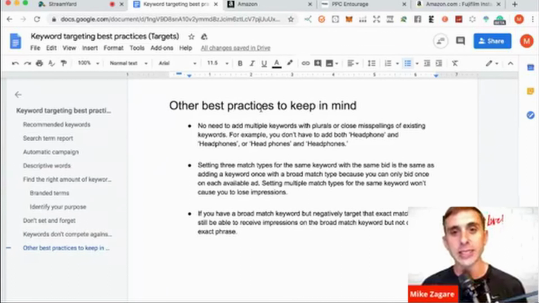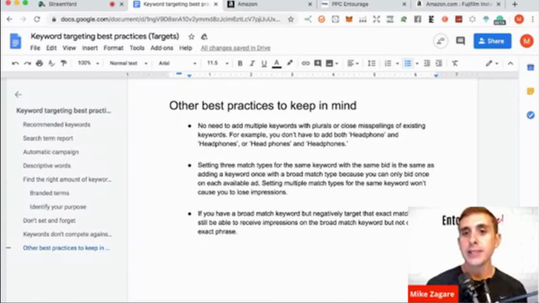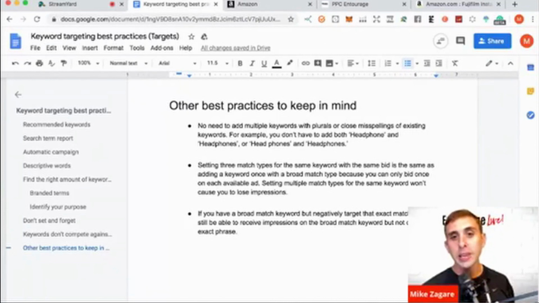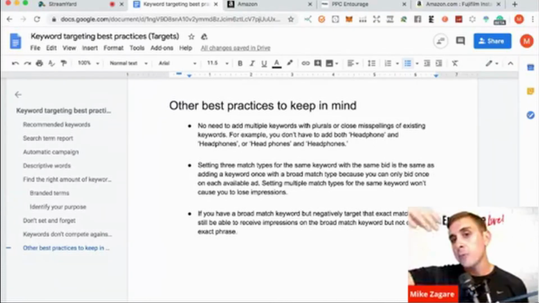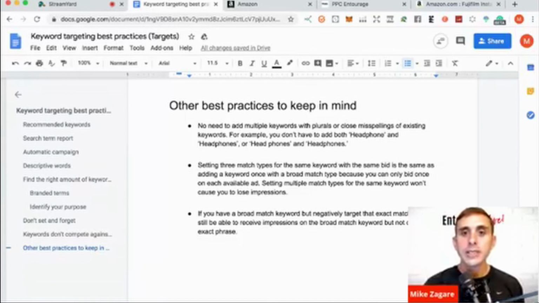Okay, other best practices to keep in mind. Setting 3 match types for the same keyword with the same bid is the same as adding a keyword once with a broad match type, because you can only bid once on each available ad. Okay, so what they're saying is if you put in a campaign or an ad group the same keyword in 3 different match types with the same bid, that's the same thing as having the keyword in as just a broad match type. I guess the point here is, stagger your bids so you could do a higher bid for phrase and a higher bid for exact to give it a little bit more favorability. Setting multiple match types for the same keyword won't cause you to lose impressions. That's another important thing.